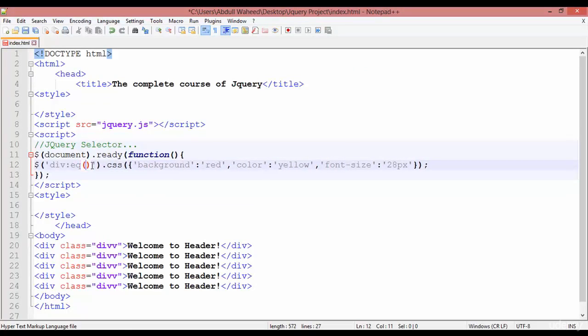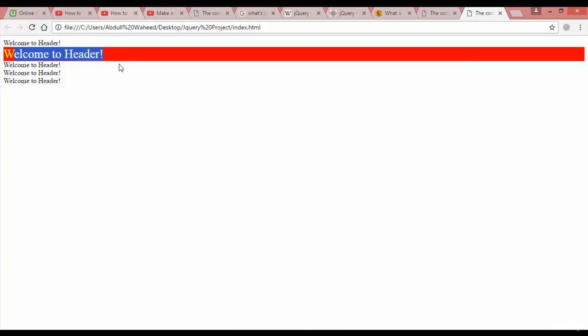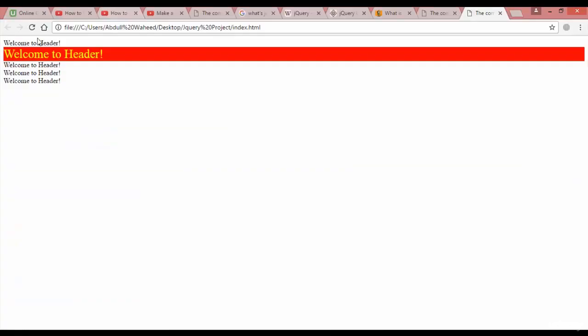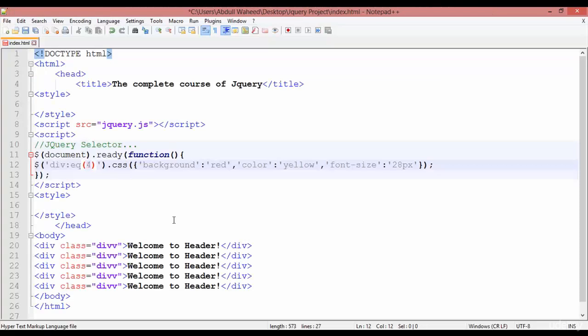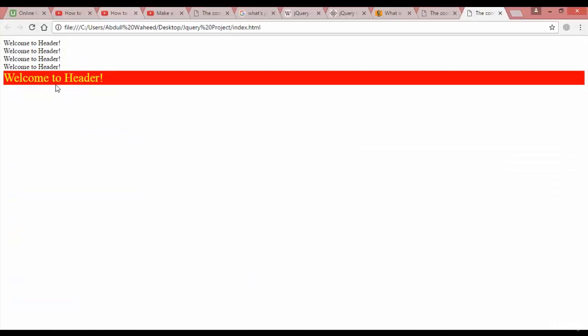Inside this round bracket, you can just give any number, for example number 1. Control S, come back and refresh. Now you can see number 1 is selected. You want to select number 2, you can write here number 2. If you want to select number 4, you can select by giving the number, Control S, and refresh. Now number 4 is selected.